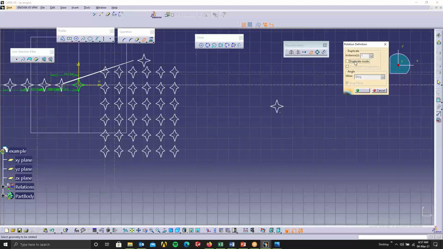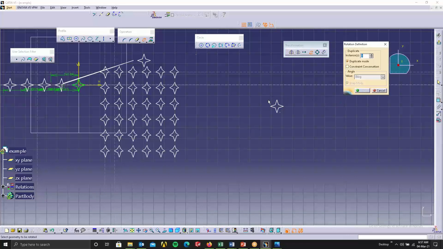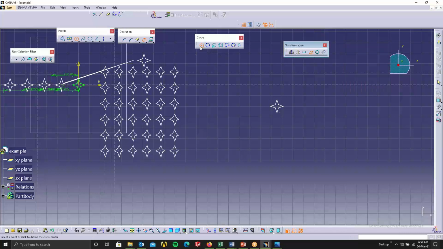So you can just turn this duplicate mode off. You can select the center of this and the center of the circle in circular dimension, right? You can select the center and rotate it however you want. This is your rotate command. Or else you can select the duplicate mode. For the first time I'll just create a circle and show you.